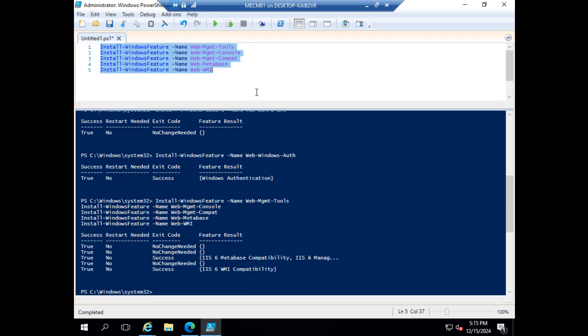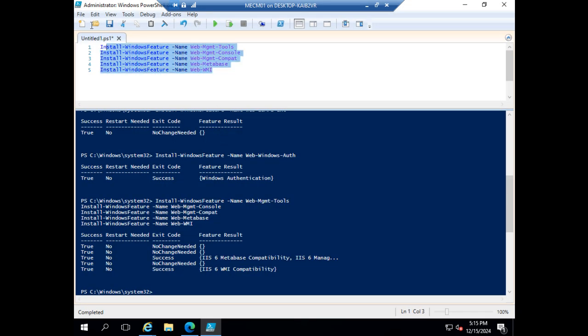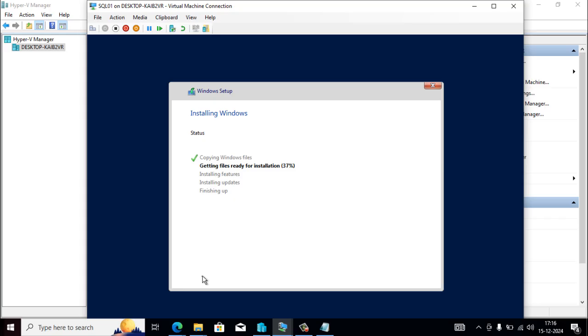Okay, this command also has been completed. So we need to run another command. So the last one is pending, BITS service, Background Intelligent Transfer Service. We have copied it and need to run it, Control V, Control A, run. So basically I'm using my personal laptop.